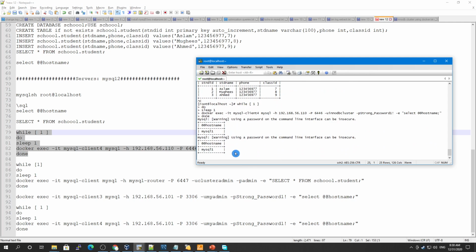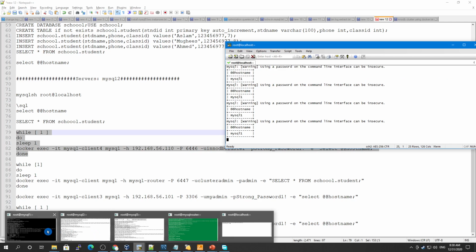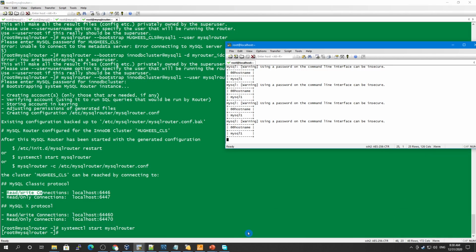Now if you see here, it's connecting to MySQL 1, because I have told you that I'm using the port number 6446, and you see here the port 6446 is for read and write, so it will only go to that port. Okay, so it is only going to go to that port.